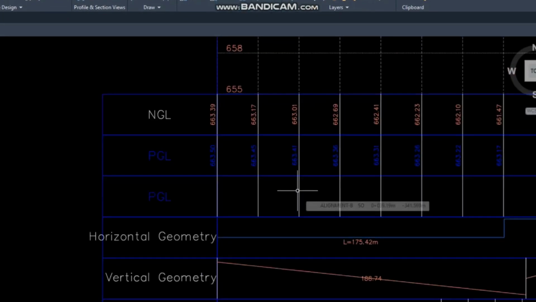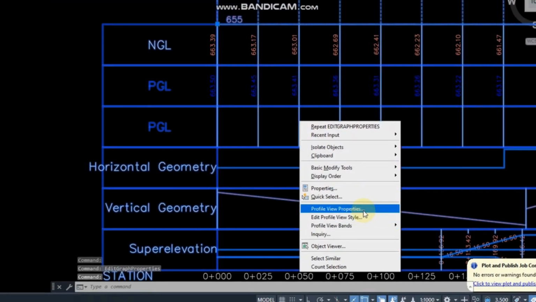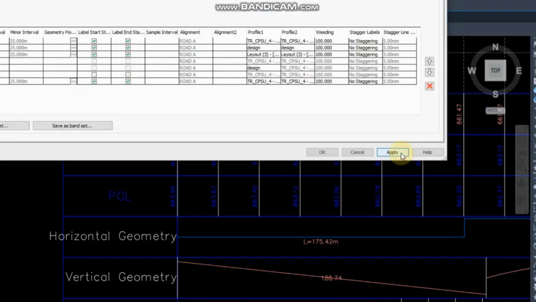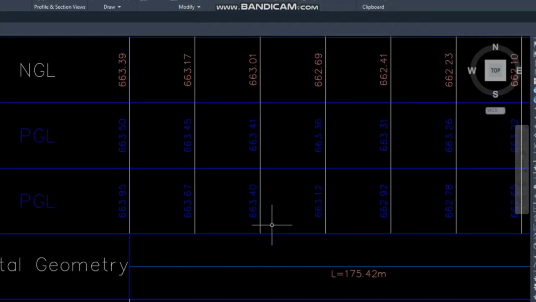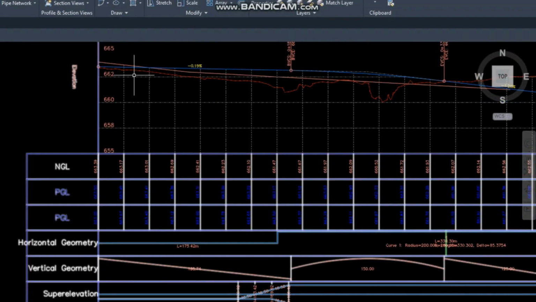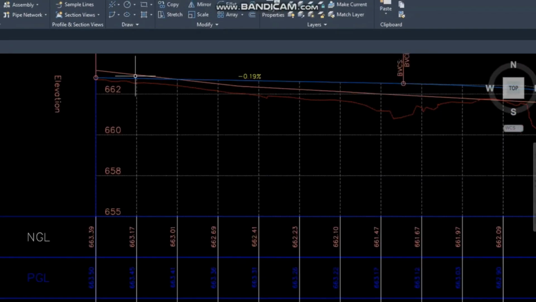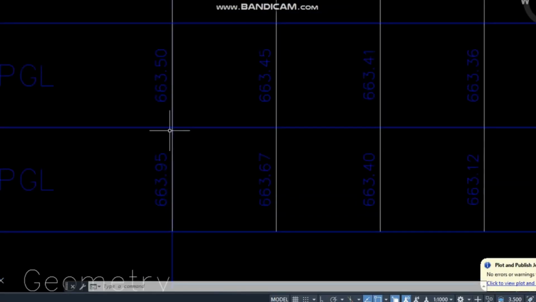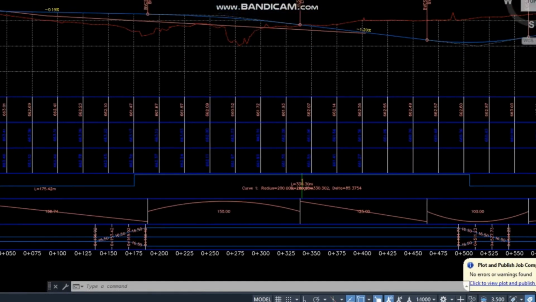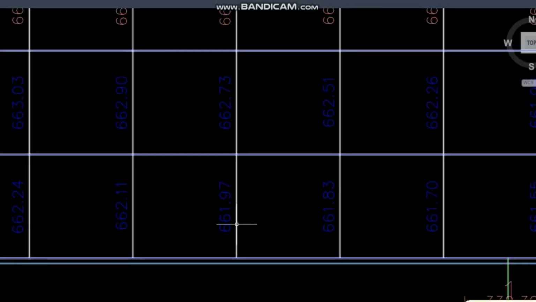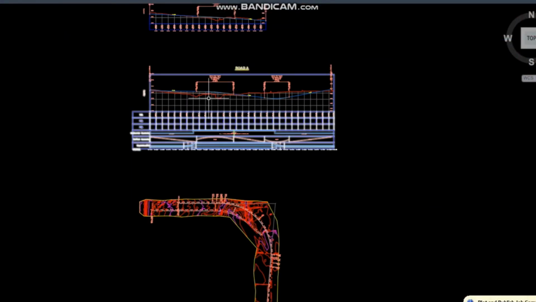Now you can see, if the level of the road is not showing, go to Properties and click on the show box, and then it will appear here. Now you can see the difference: here they are almost the same at this point, but here they are different profile levels, 66395 and the other one is 66350. Here road A is down, and from here road B is down and road A is up. So like this you can compare the profiles.